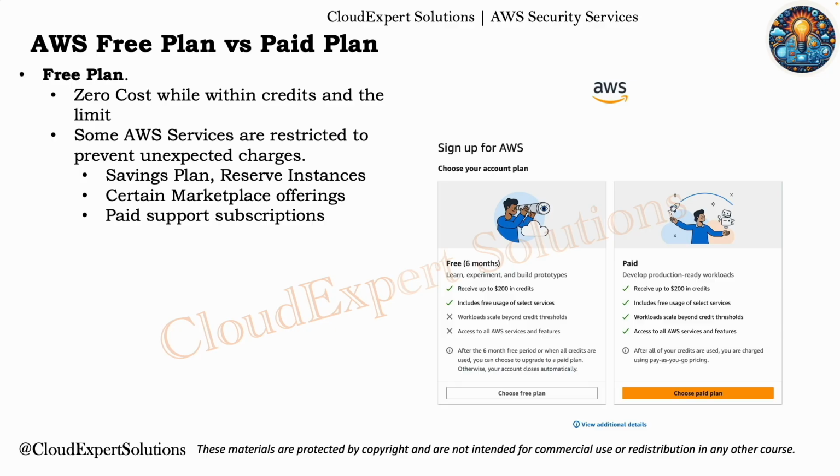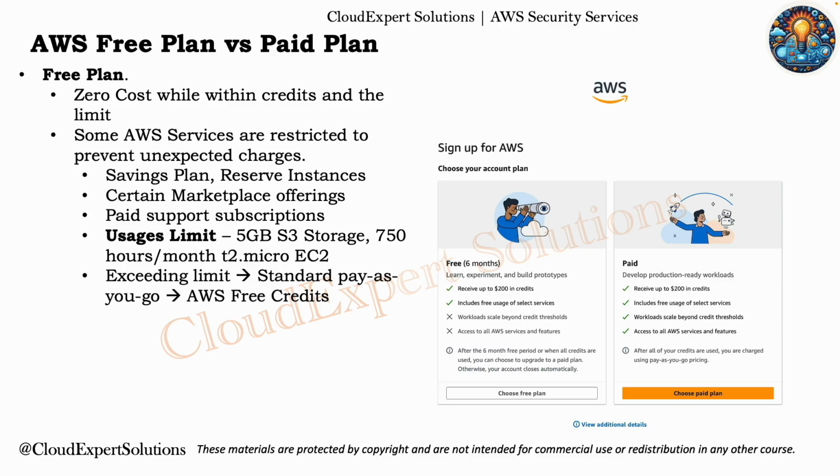Free tier plans comes with a cap. That means you will be able to use 750 hours per month for T2 micro of EC2 instances, 5 GB of S3 storage. But if you exceed this limit, then you will be billed in standard pay-as-you-go charges. This is as usual and this was from the beginning.